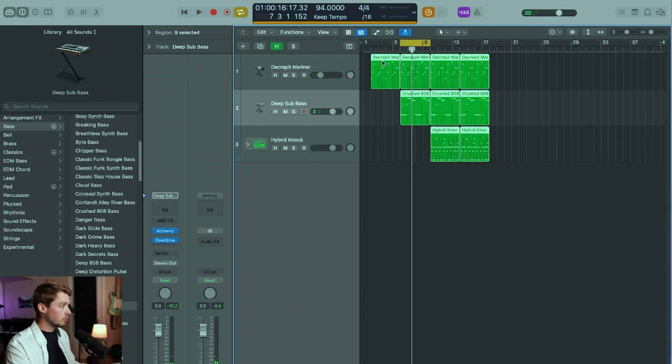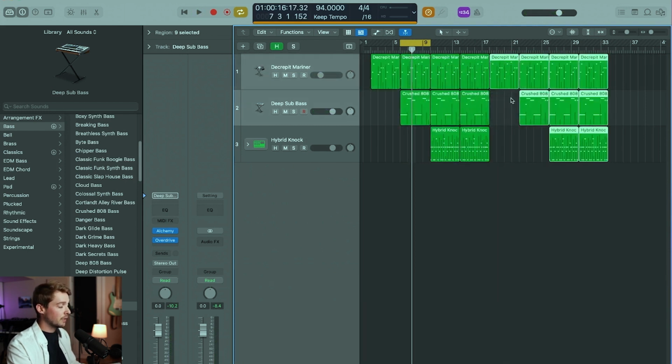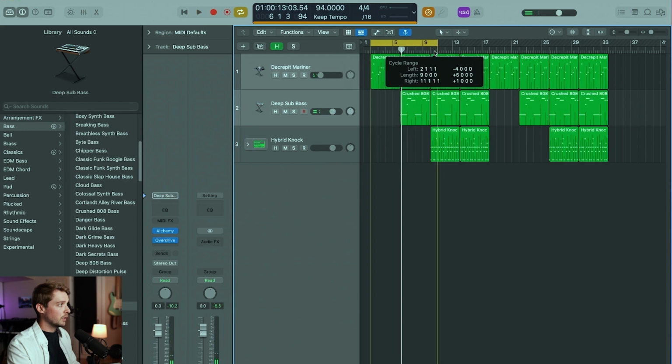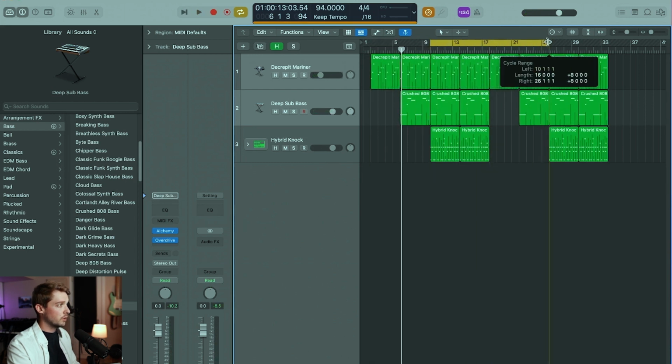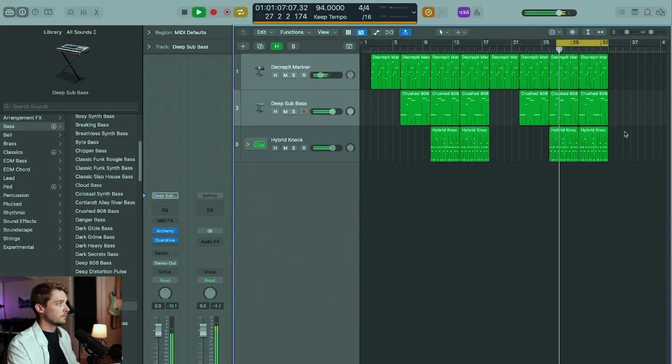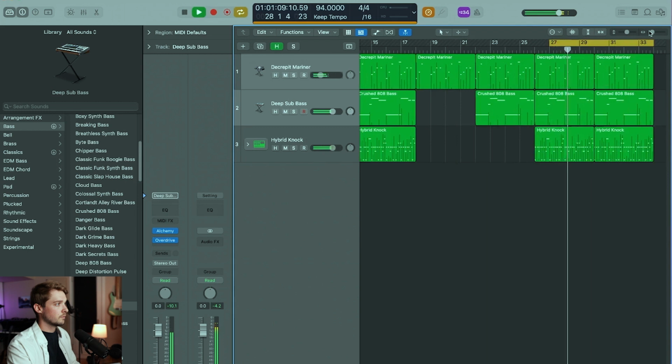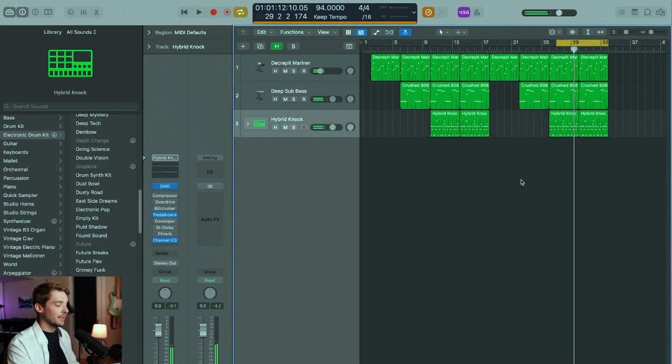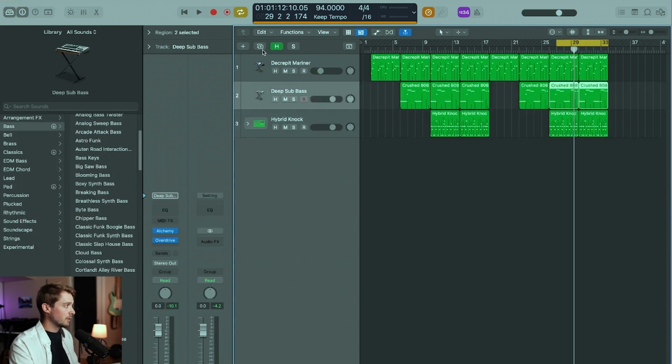So I'm actually going to take this same pattern and copy it over here. So now these first two are my verse, and then these two are going to be my chorus, okay? Perfect. Now, I can add more elements to beef this chorus up, and that's exactly what I'm going to do.